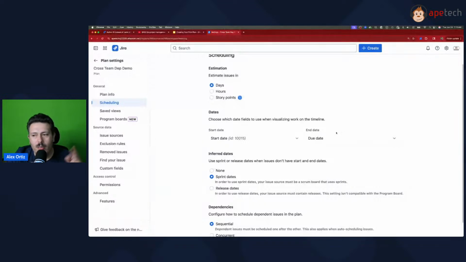Now that's one. Rule number two, these dates, the start date and due date field, they do not need to be in the screen of your work item for you to see them in the plan.